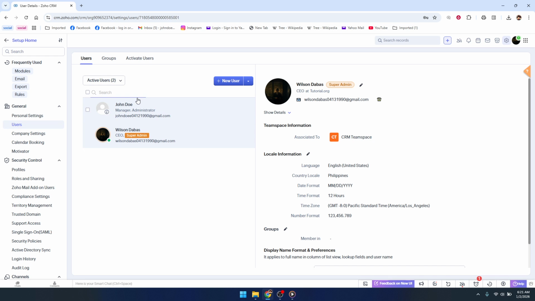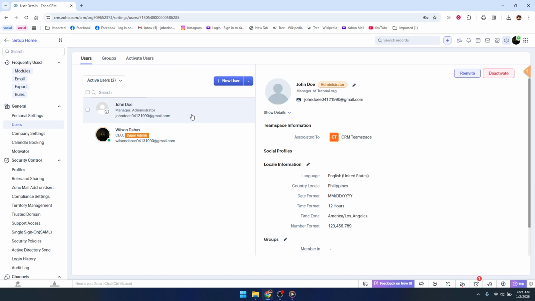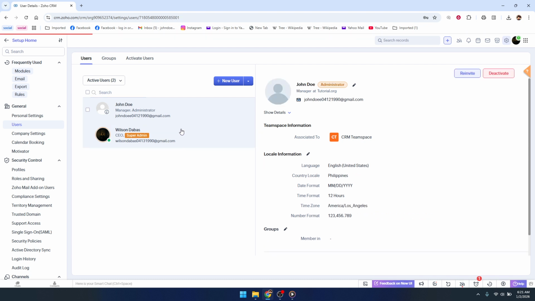From this list, locate the user whose email address you want to change. You can either scroll through the list or use the search bar if there are many users in your organization. Once you see the correct user, click on their name. That will open their detailed user profile.